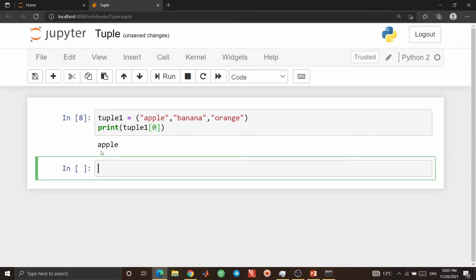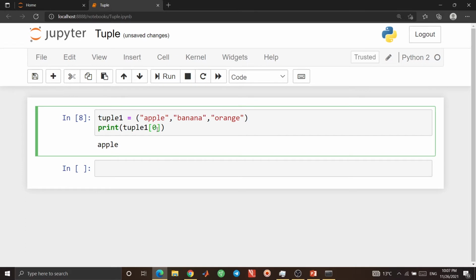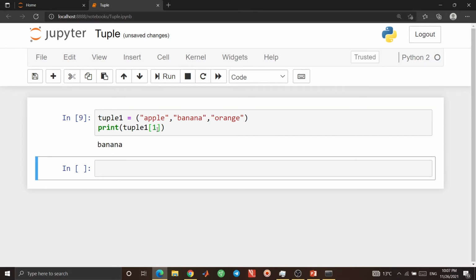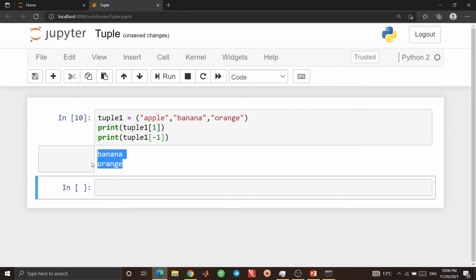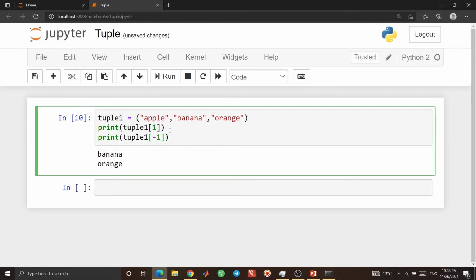Okay, if I run it, you see apple is right here. If I, for example, change the index to 1, you see banana is printed. You can also use negative indexes. Negative indexing means start from the end. For example, here I write print, and I want to access the last item, which is orange, and I can use index 2, or I can use index -1. For example, tuple 1, and inside this square bracket I use -1, and you see the output is orange, which is the last item in my tuple.